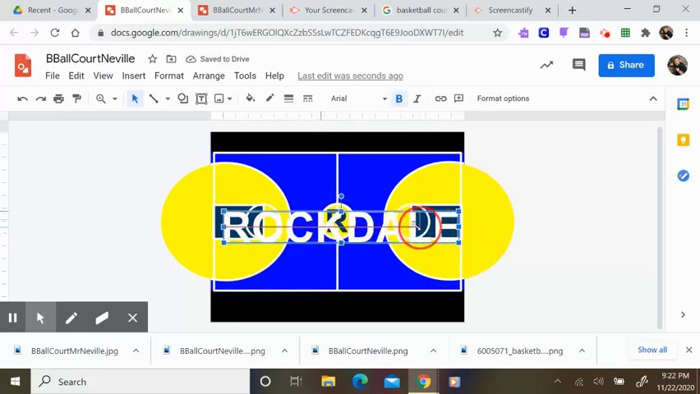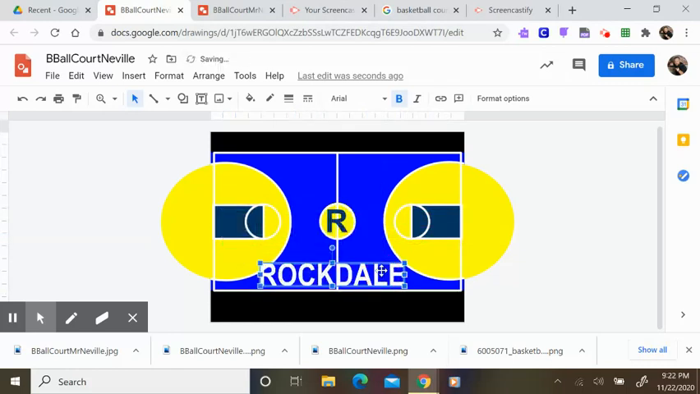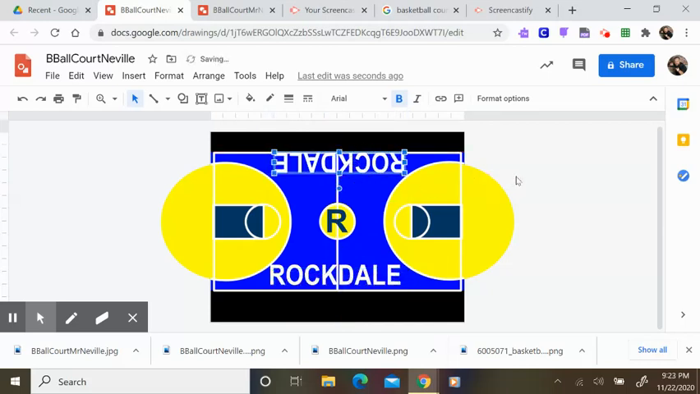I'm just going to put this kind of on the side here. Maybe I'll have Rock on one side and Dale on the other side of the court. Let's see here. And I can use the arrow keys as well to move that around. I'm going to copy that and paste it, and I'm going to make it upside down for the other side of the court. And then just line it up there where I want it. So there it says Rockdale on both sides.